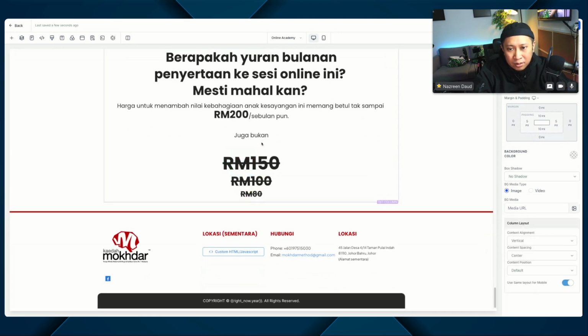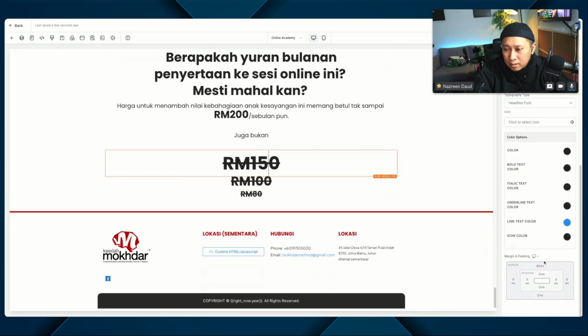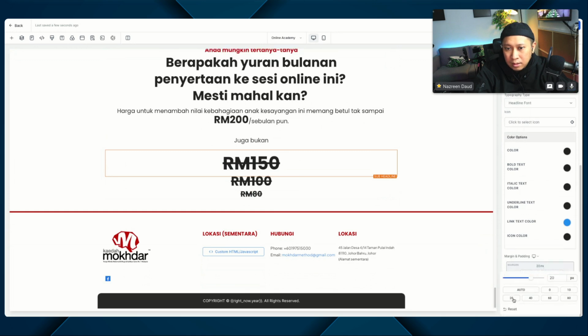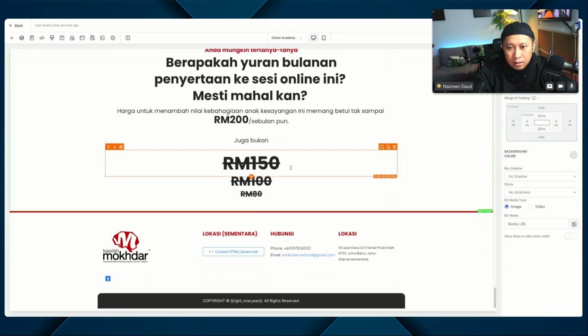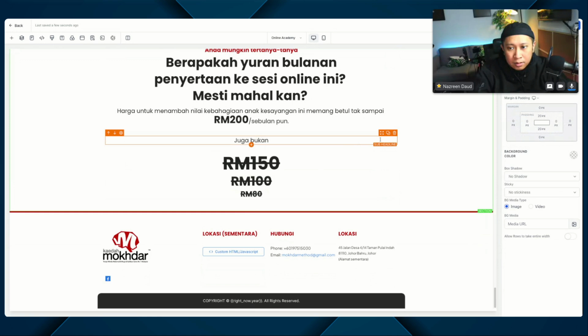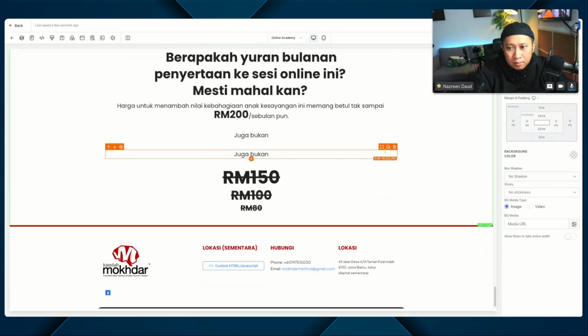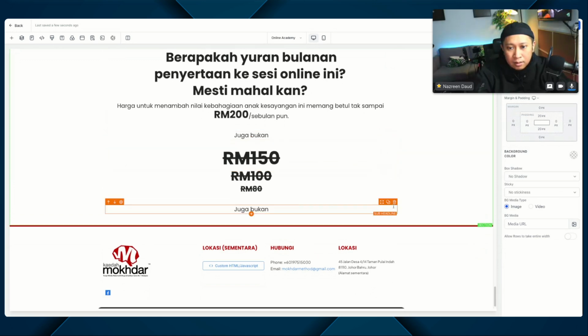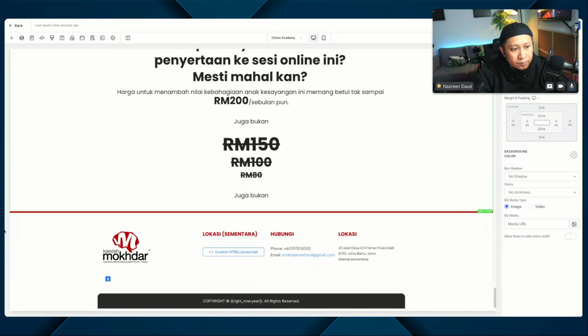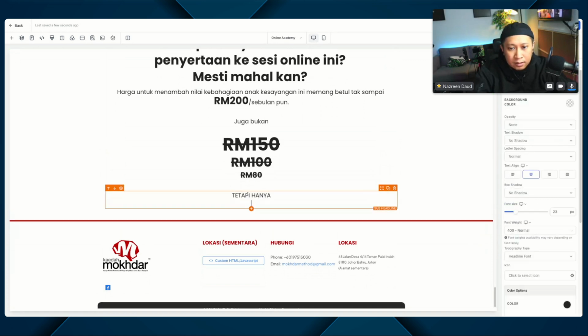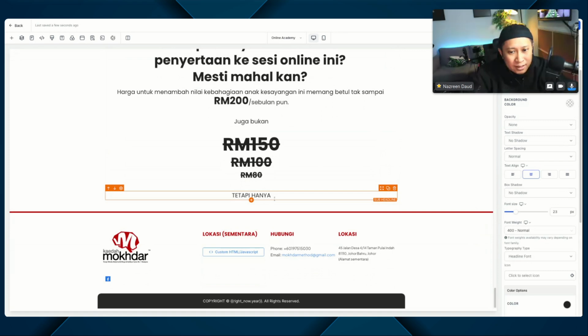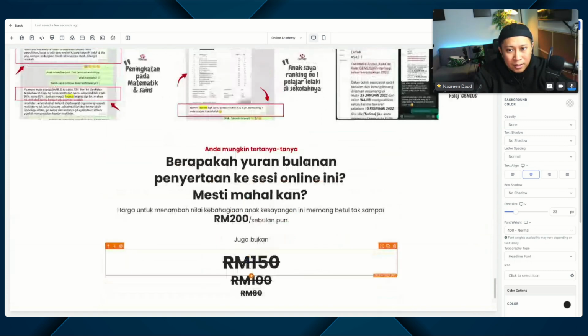I think this one is a bit too huge, the gap. Maybe I'll just do 20. Okay. So I'm gonna copy this one. I'm gonna bring it down to here. The next line is tetapi hanya RM60 sebulan. RM60, he uses this one as well, guys.